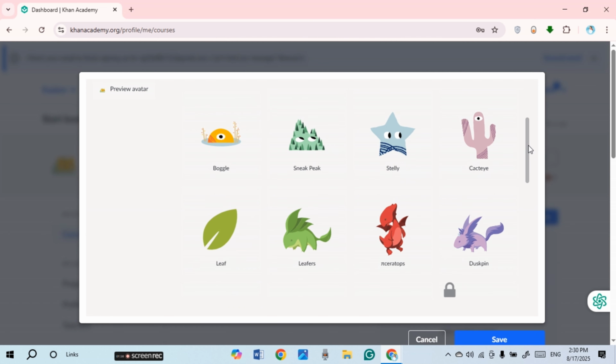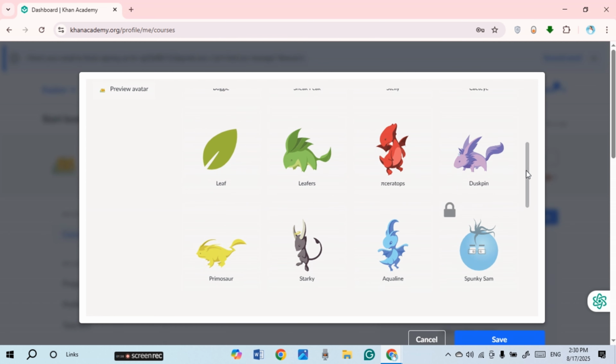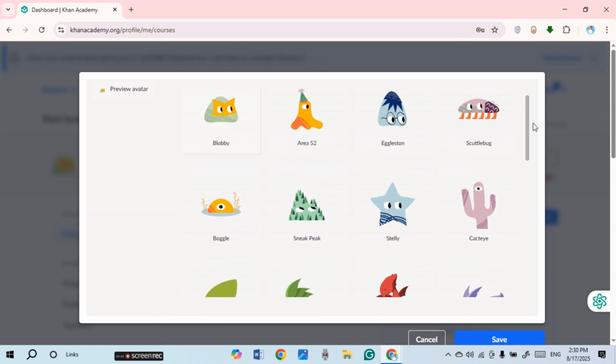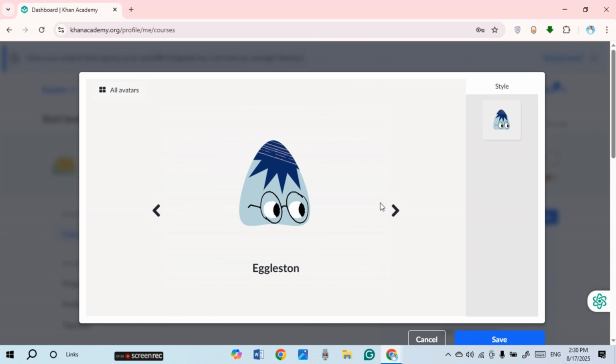You'll be able to find various options. You can simply scroll down. You'll be able to find various options over here. What you have to do is click on the option of your choice. Once you do that, you'll be able to preview the avatar over here.